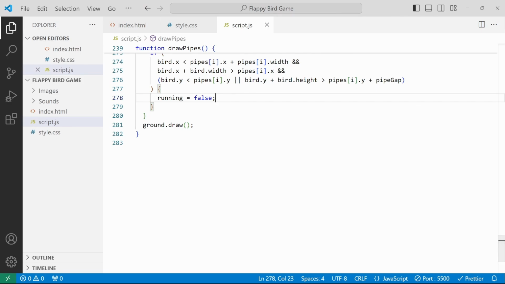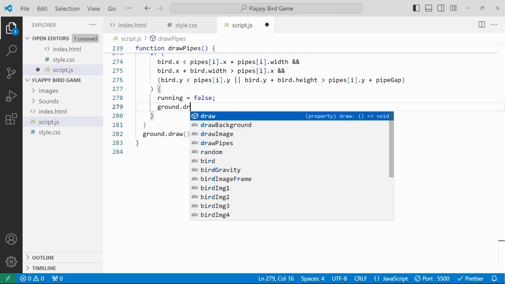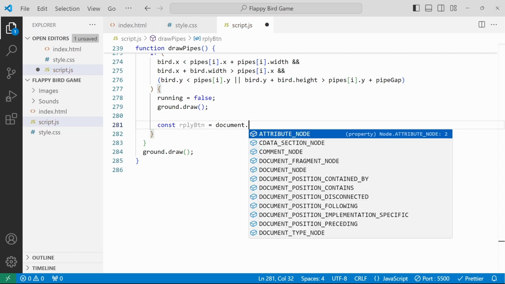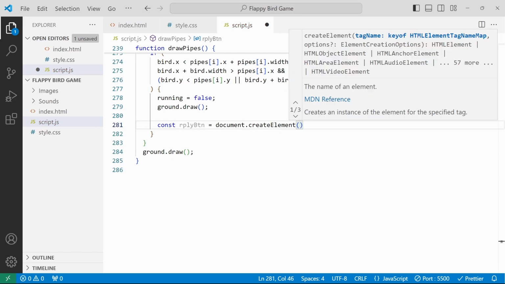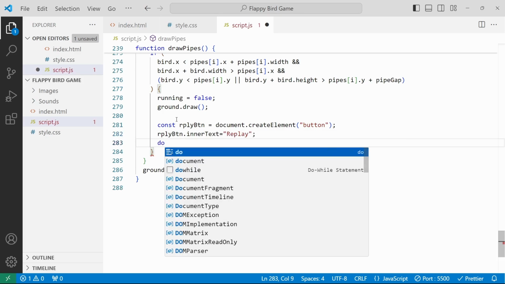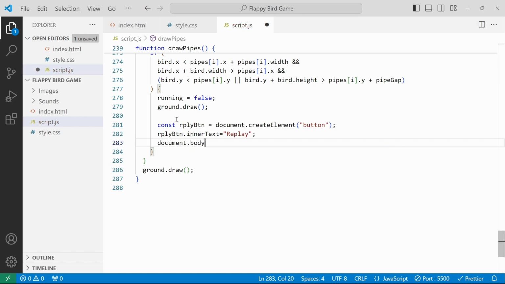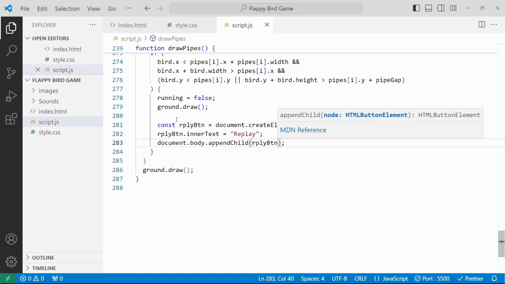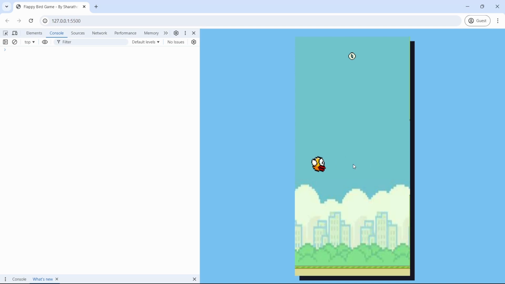So then we'll change the ground.draw, and we need to add the button to this: const replayButton equal document.createElement of this button. We are going to create one more button, and this replayButton.innerText equal to, we'll set it to replay, and we'll append this button into the document body. document.body.appendChild of replayButton. If I save, if I go to the browser, if I hit on play.